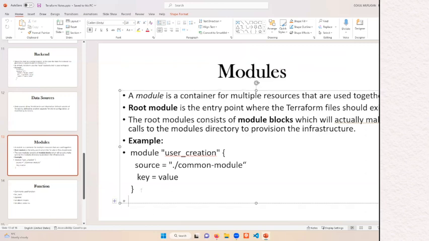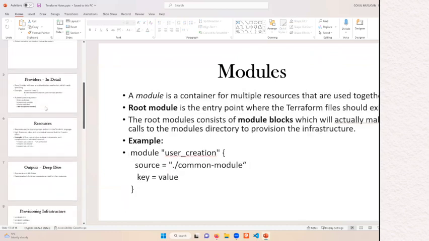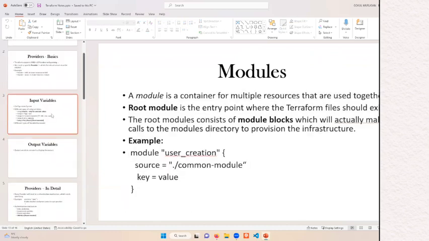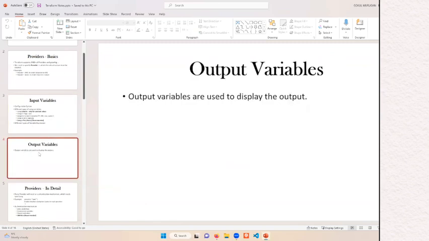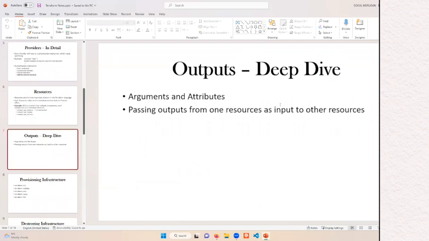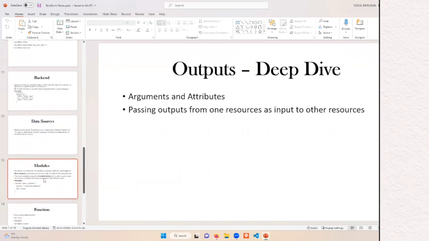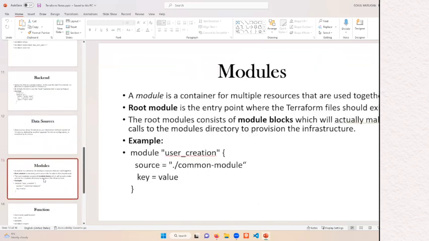So, modules. You might ask me, hey, this seems like an important topic, then why is this coming at the end of the course? The reason being, if you don't understand all the other stuff that I've already discussed here, if you don't know how an input variable works, how an output variable works, how to create a resource, and how to pass an output from one resource into another resource, modules will not make sense. So that's the reason we have broken it down into steps.